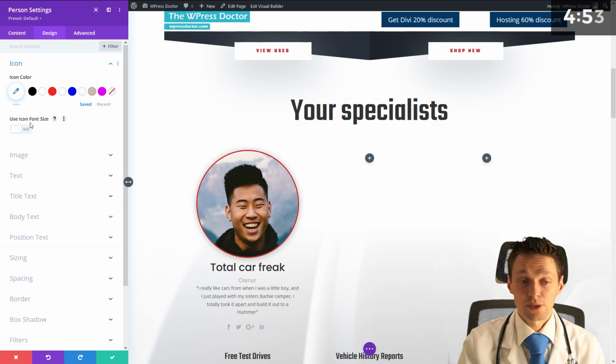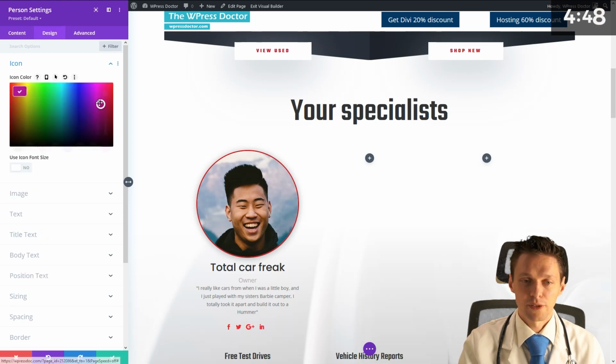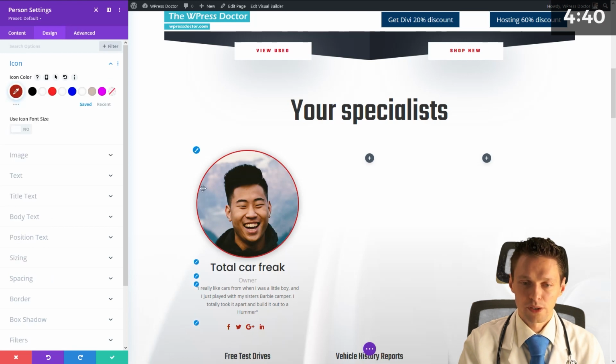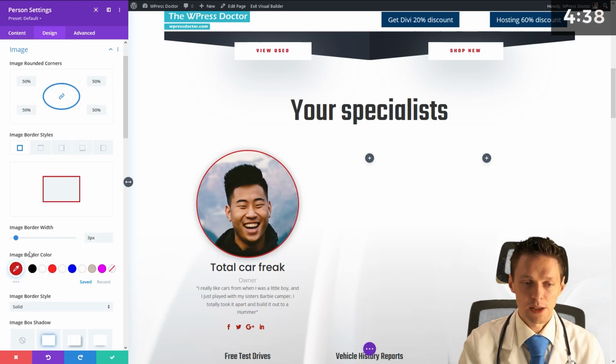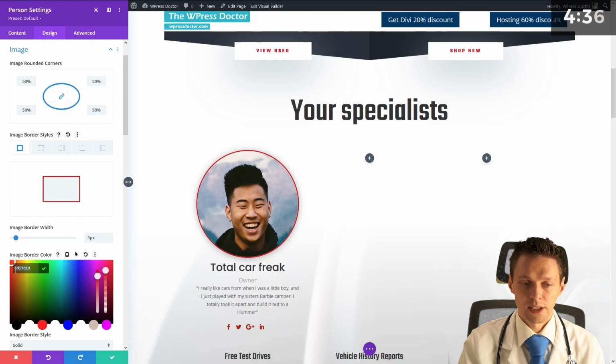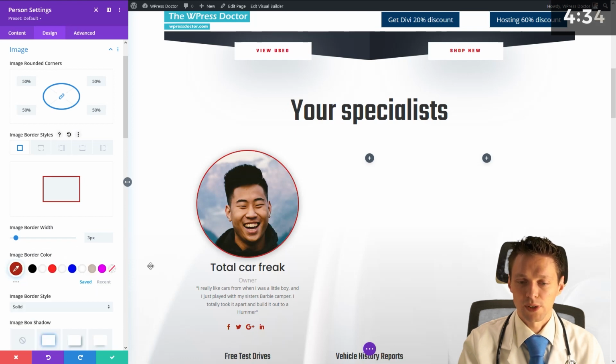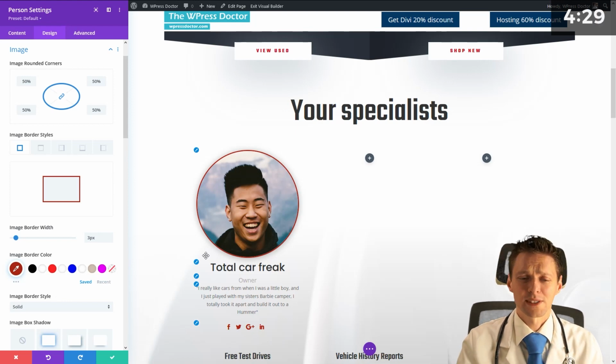Oh yeah, the icons you can change on the top and you can also make them the style of your website. So let's make it a little bit of dark red like there. This is a great color. Let's use that also for the border. Let's go to image, then you go to border and just change the color. All right, this is great. So now we have a persons module, which is very easy, very simple.